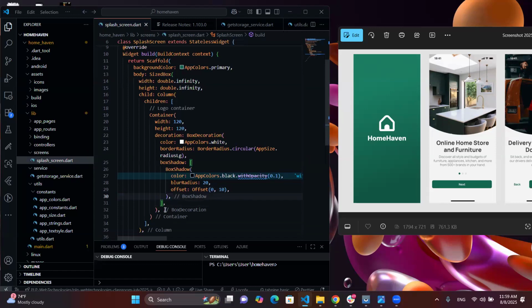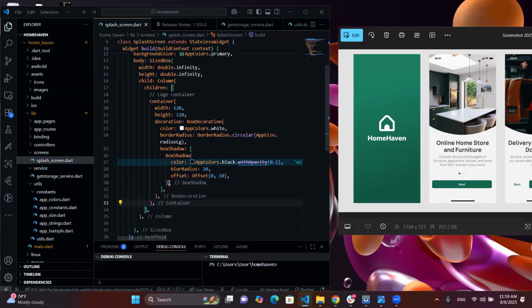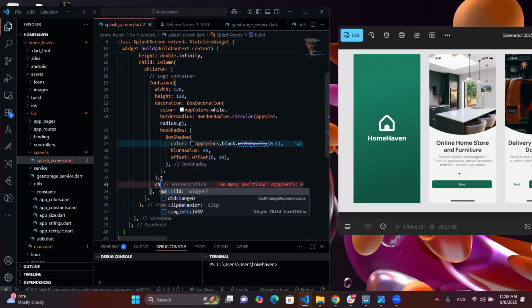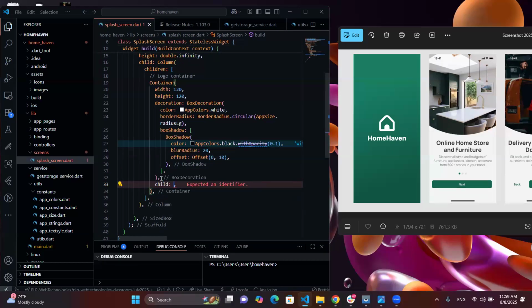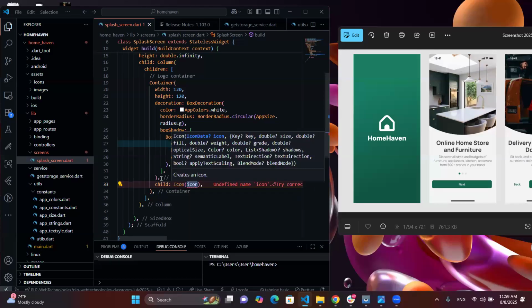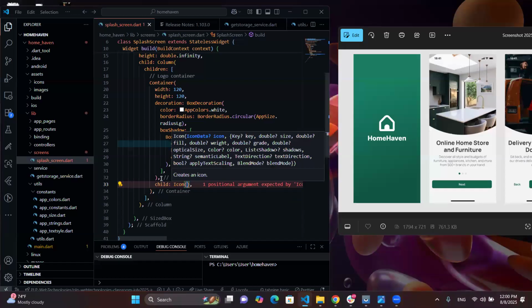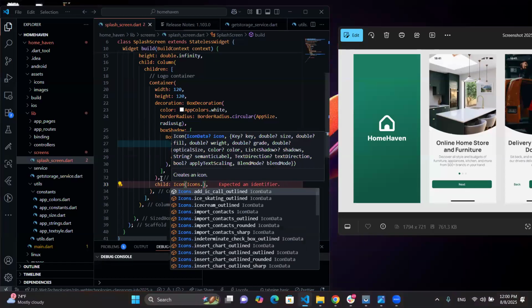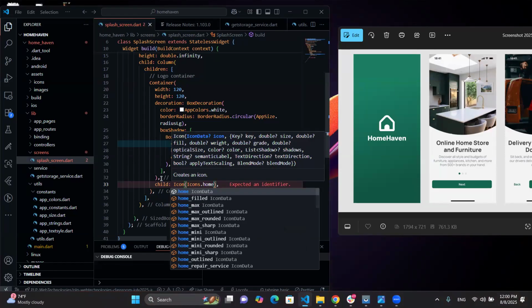Then I'm going to bring in, let's say I bring in a child here. All right, and that child, let's make use of an icon. This icon is going to be icons.home. I think we should have home icon, yes.